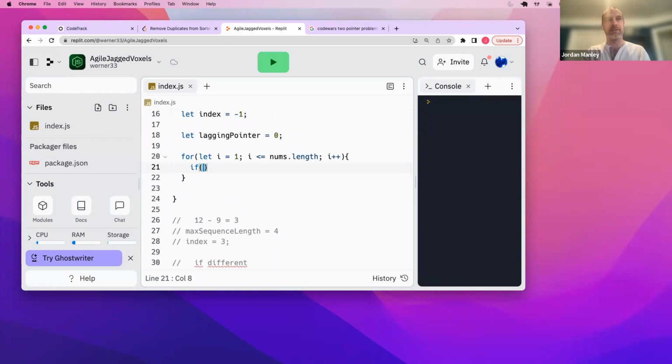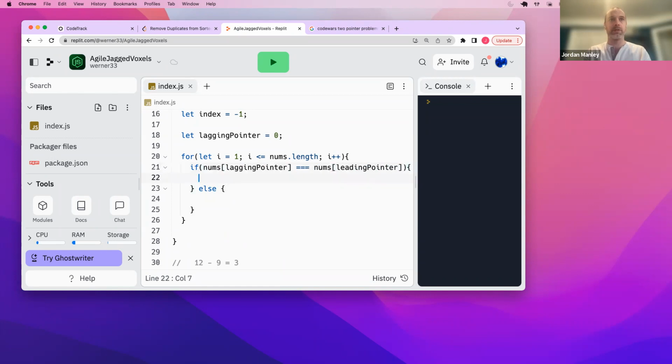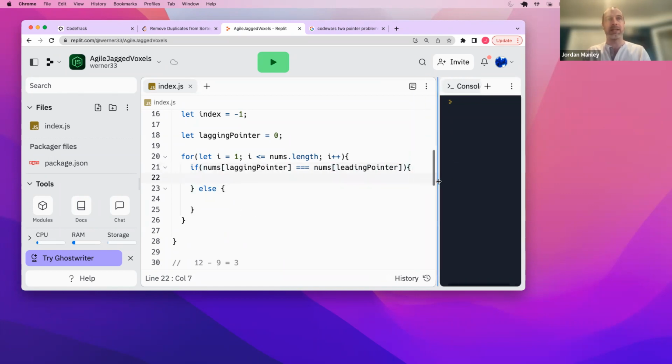We have two things. If same, do something; if they're different, do something else. Now, if same means if nums at lagging pointer is equal to nums at leading pointer, what do we want to do? A whole lot of nothing. Do nothing. Or another way we can say this is continue, if we want to put it in code language.